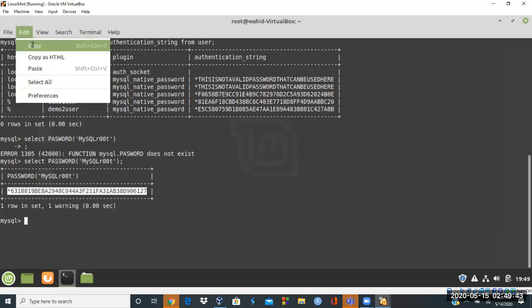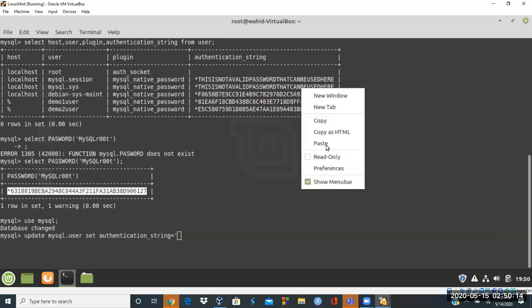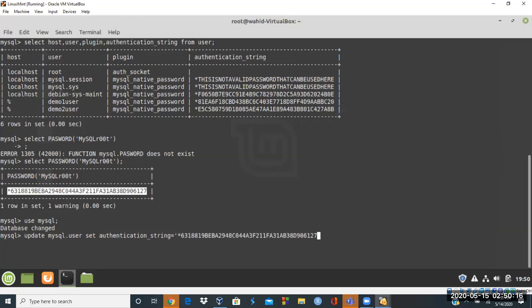So I copy that line, and then I say update. I need to make sure that I'm using MySQL first, so I say update mysql.user. I could put just user, fine. Set authentication_string equal, I put that as string, and then where user is equal root.